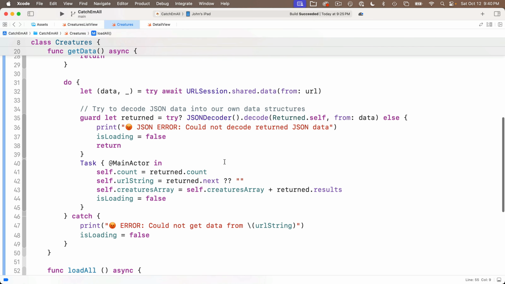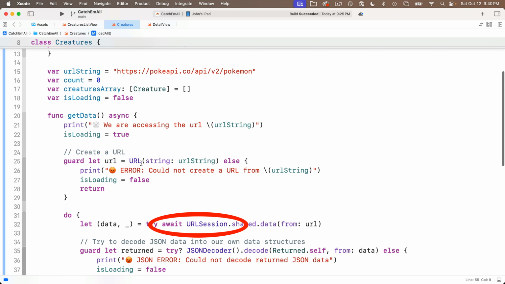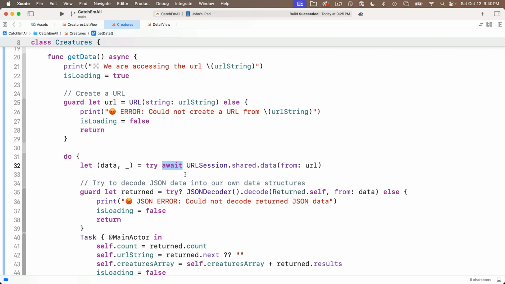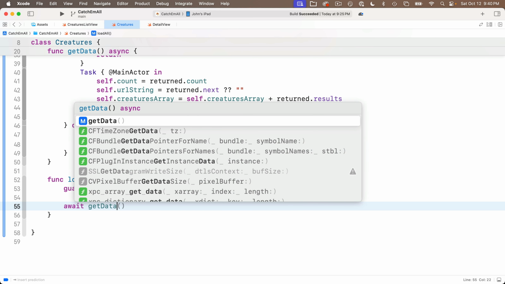Now remember, getData is also an async function. What do we need to do? The same thing we did with URL session up here. We need to preface this with the keyword await. Again, that's because we're calling an async function, and this is going to get the next page of data. So still in loadAll, we'll say await getData, open and close parens.